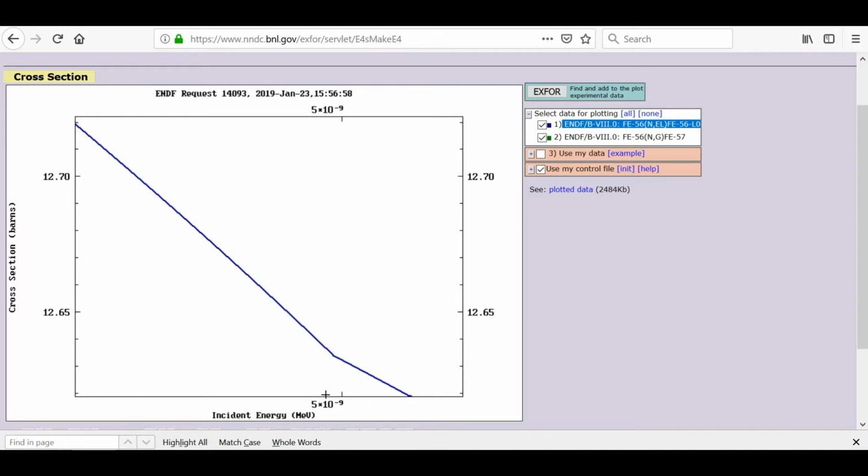For example, 5 times 10 to the minus 9 MeV, or basically it's a very low energy, so it's like 0.000005 or something like that, or a little lower than that. So it's 5 times 10 to the minus 3 electron volts. They have an elastic scattering cross section of 12.65 barns. So if you're not sure, you can just keep zooming in.